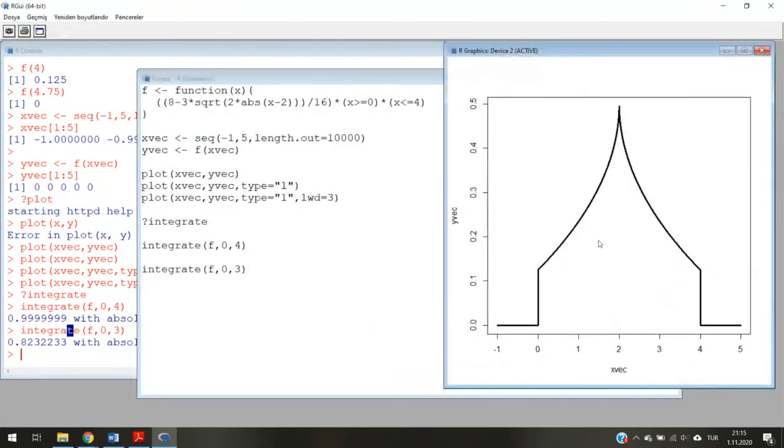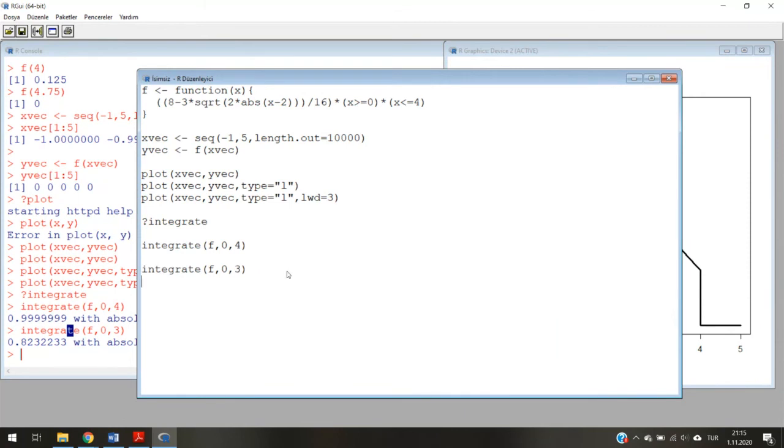If somebody asks you what is the probability of our random variable to be between 1 and 3, then you are going to integrate this function between 1 and 3. Okay?